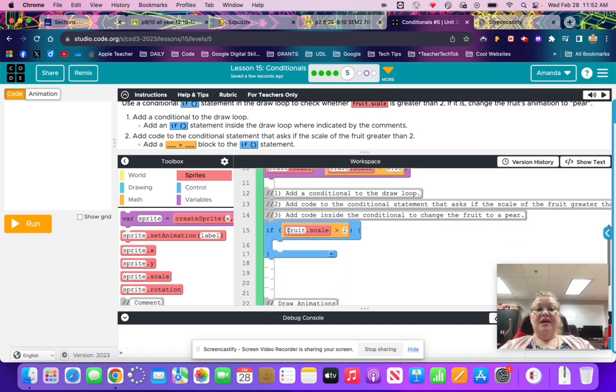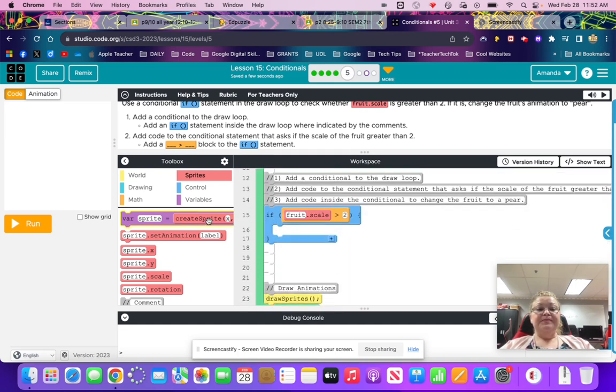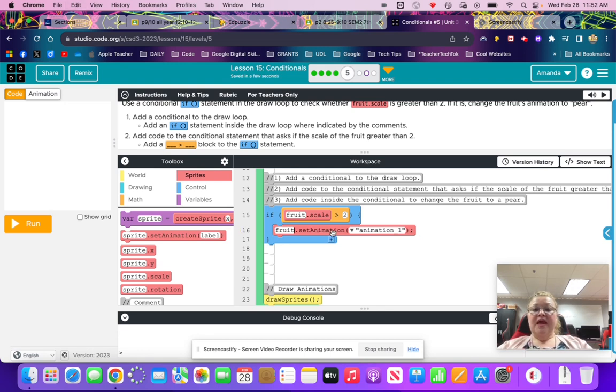So let me go down here to my if statement. I'm in my sprites drawer. I'm going to grab a set animation, bring it over, put it inside my if statement. Remember, my label is fruit. Make sure you type fruit. And then at the very end, I have 2 options, apple, pear. I'm going to select the pear because that's what I want to happen.